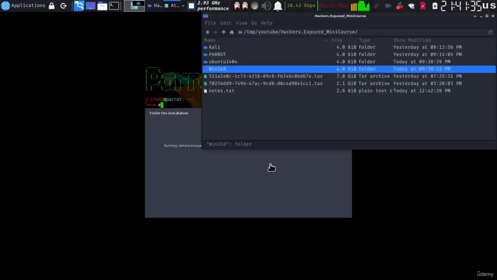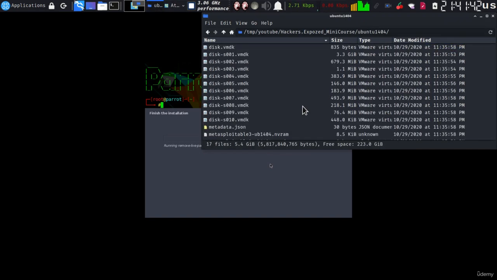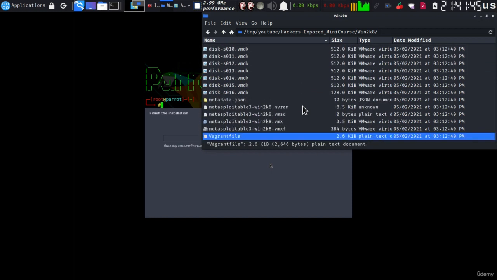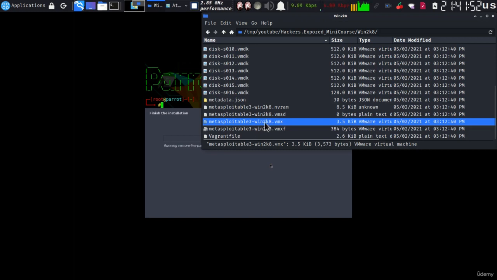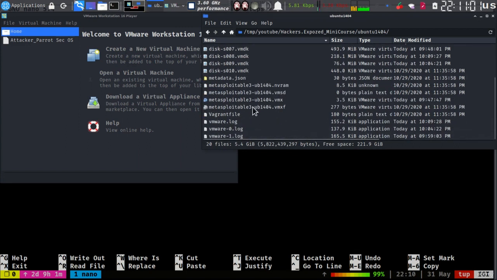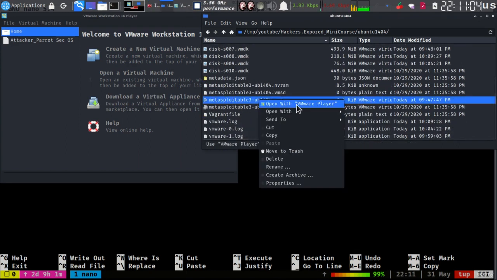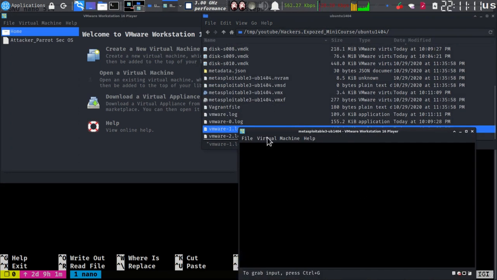So it's okay. Let's go to our folder. We have Parrot OS and Kali Linux ISO files, and we have the Ubuntu folder right here and the Windows folder right here. With VMware, it's enough for us to run the VMX files, and VMware Player will do the rest for us. I have turned off my Parrot OS operating system inside VMware. So let's go to the Ubuntu folder. As you remember, we extracted the files and we say open with VMware Player. That's it. It will start the machine for us.